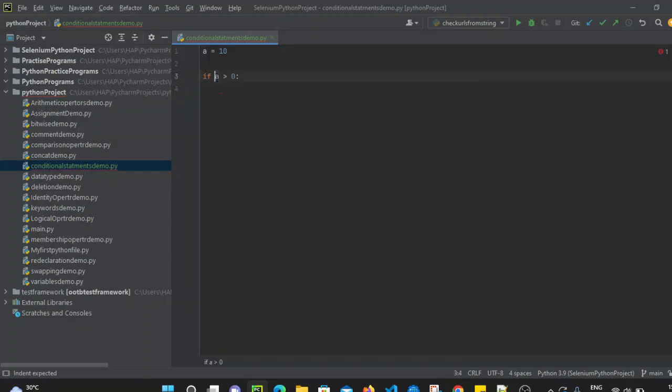So this is the condition, if a greater than 0. This will return either true or false. If this condition is true, then we will go inside this if block. After pressing enter, the cursor is indicating some spaces here, so we are currently in the if block. Now here we can simply write the statement print a is greater than 10. We have to put this text inside the print statement, so I'm just putting it inside print.